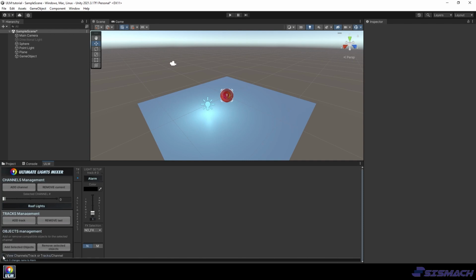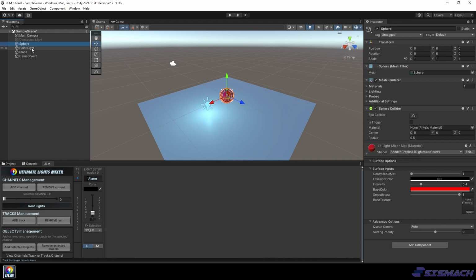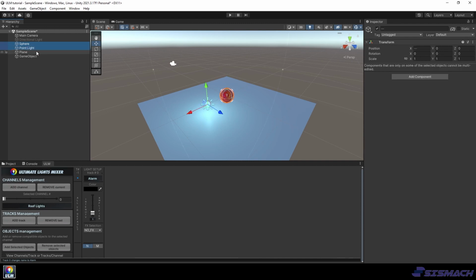Now we have to tell the light and the sphere that they are going to be controlled in the roof lights channel by the console. And to do it is very simple. In this case we just have to select both objects and then add them with the Add Selected Objects button. Then a script will be automatically added to the selected objects if they are compatible.